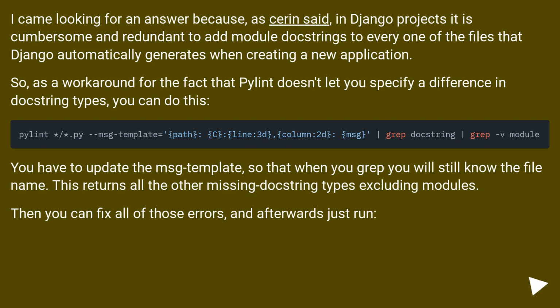You have to update the message template, so that when you grep you will still know the file name. This returns all the other missing docstring types excluding modules. Then you can fix all of those errors, and afterwards just run.